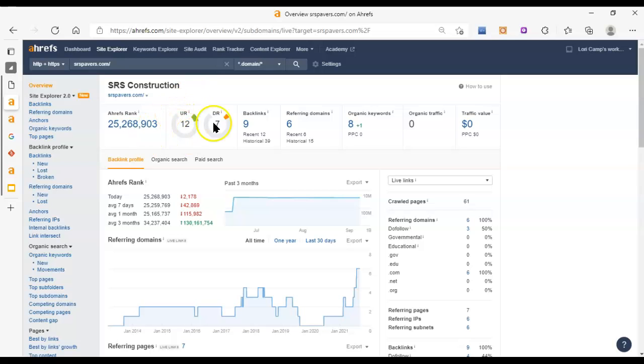So we've got your UR and your DR scores. Your UR score is how trustworthy Google thinks that your web page is, this exact page. In this case, it's your home page. And then your DR score is that same trustworthiness, but for your entire website as a whole. So you've got a little more trust with Google for your homepage than the rest of your site, but it's not too much of an imbalance.